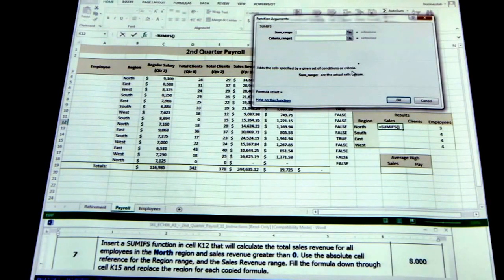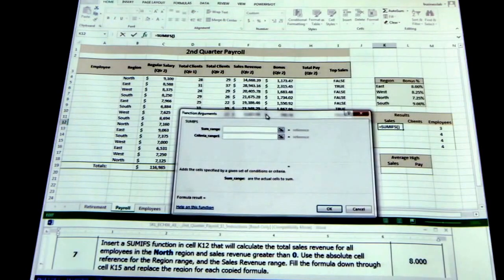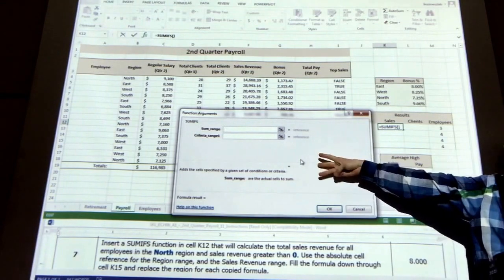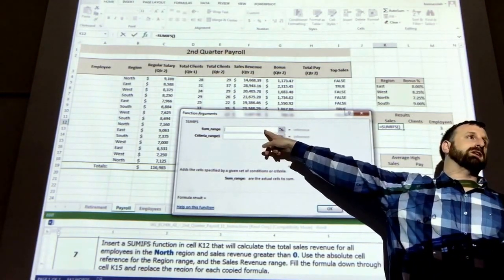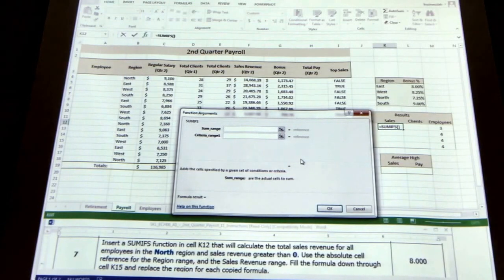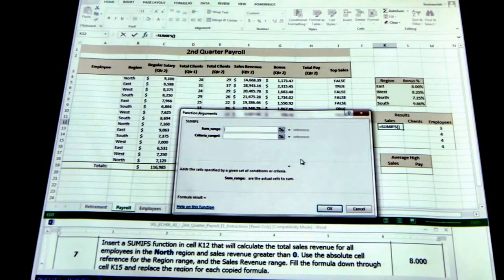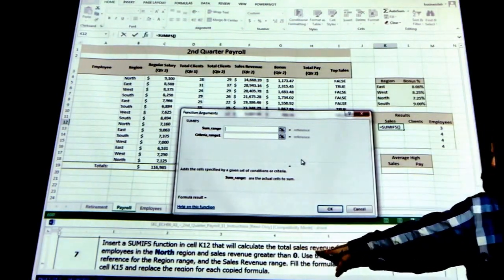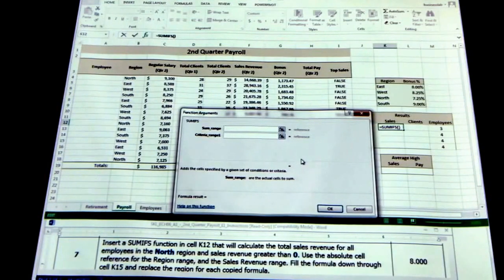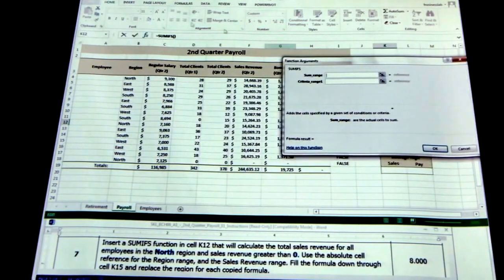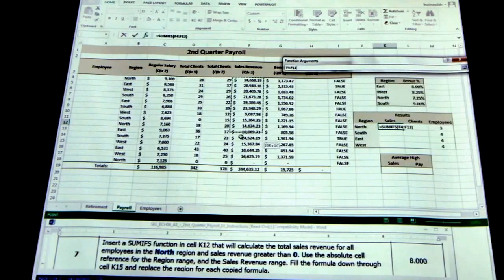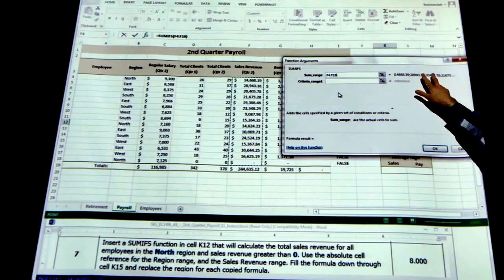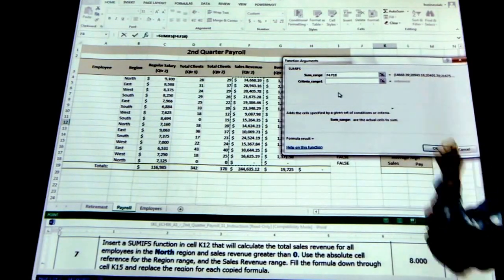First thing it asks you is your sum range. Very similar to the count function. First thing you have to tell it is, where is the data that you want to test? Or in this case, what data are we going to add together? Good, total sales revenue. So where does that exist in our table? Yep, it's F4 all the way through F18. So we're going to add the values in this range if they meet a certain criteria.